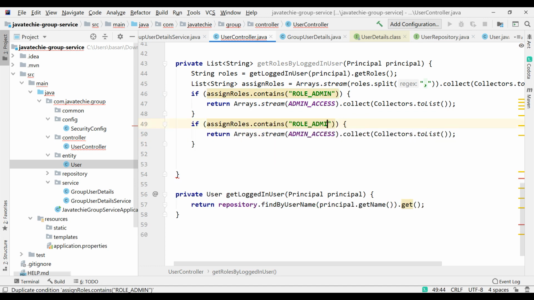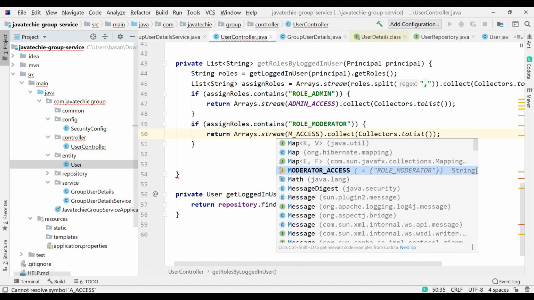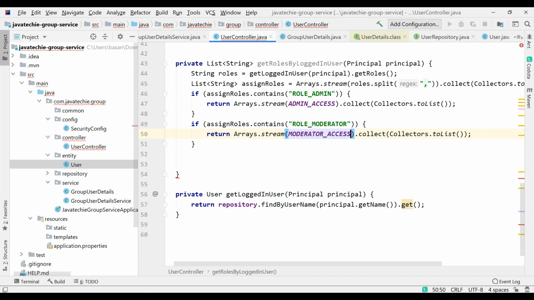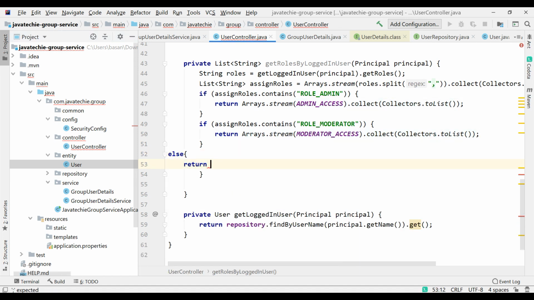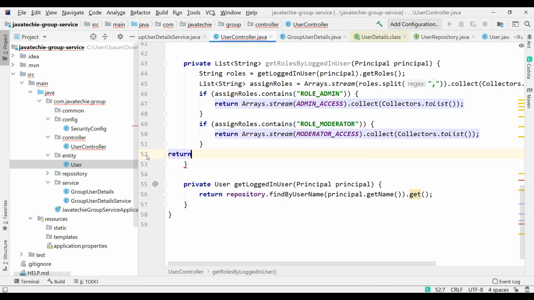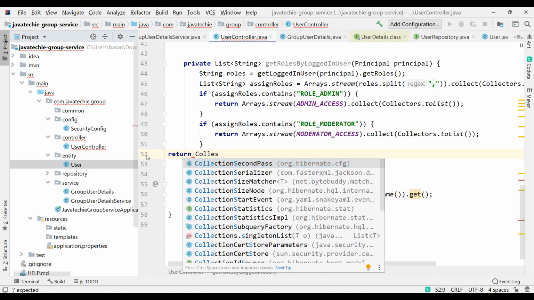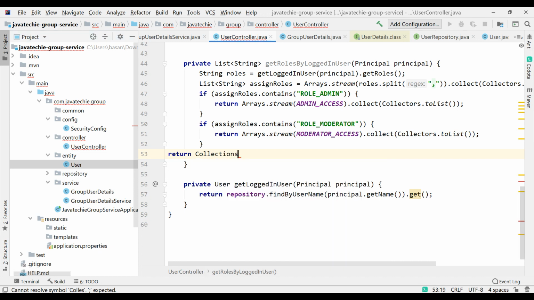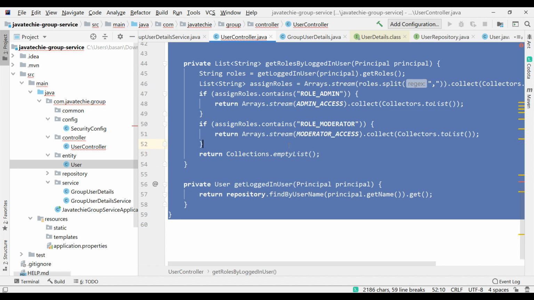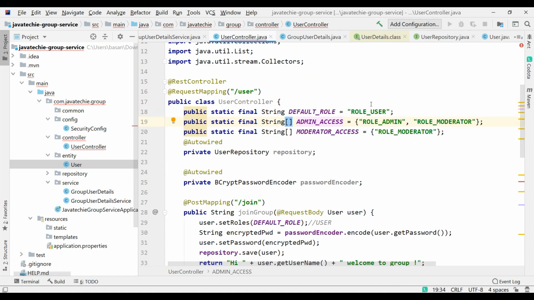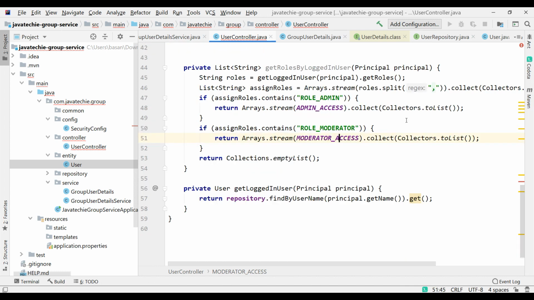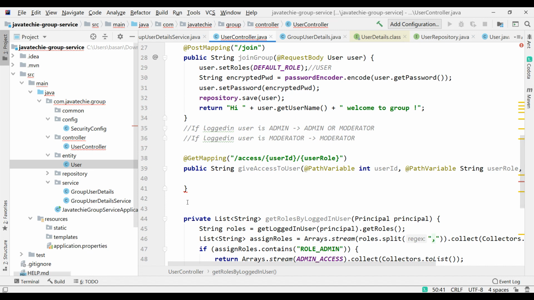If logged in user role contains ROLE_MODERATOR, then return moderator access, fine. Else just return the empty list. Else not required here, you can directly return it. Collections. Fine. So this particular method will get the role based on the logged in user, and it will just check what role this user contains. If it contains the admin, then he can give these two access. If he contains moderator, then he can give these access to the user. Nothing else. Okay.